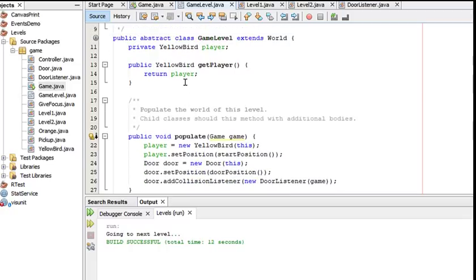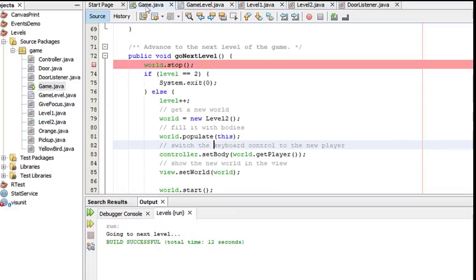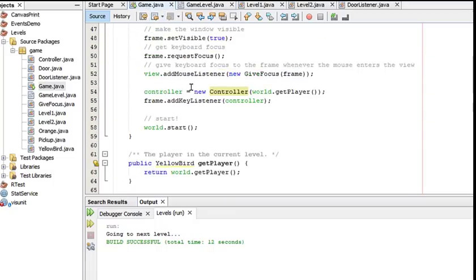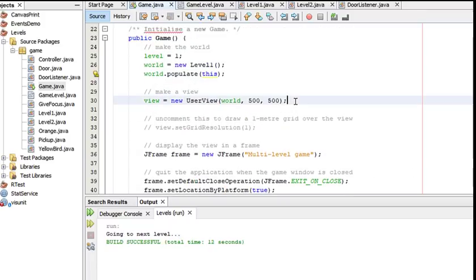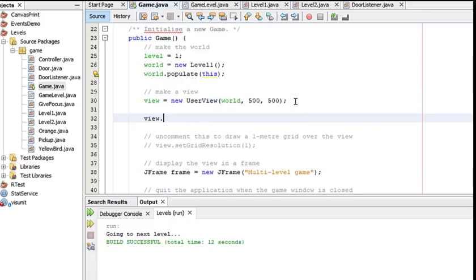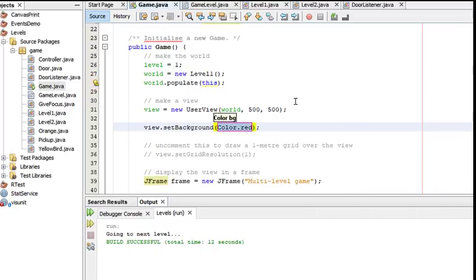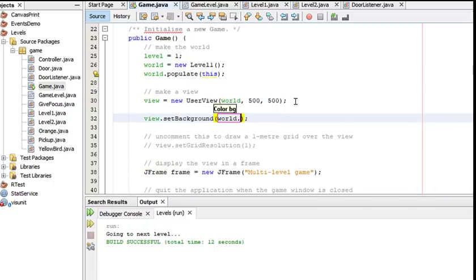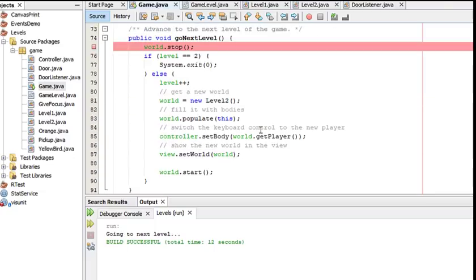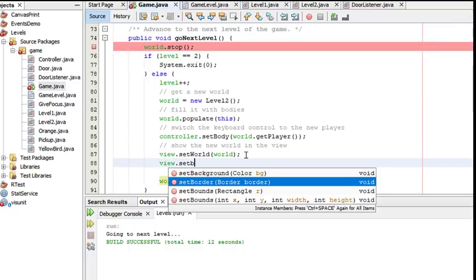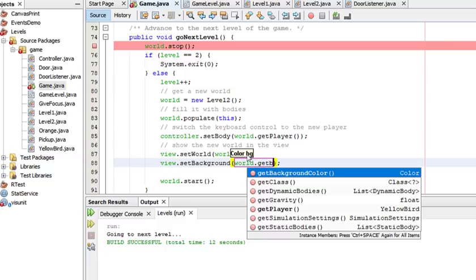I could do it in game level populate, but the problem is that in game level I don't have access to the view object. So I'll do it where I do have access to the view, directly in game Java. So initially I call view set background color to world get background color here, thus setting the initial view background to the background of level 1. Then every time I create a new level, I reset the background of the view to the new level's color.